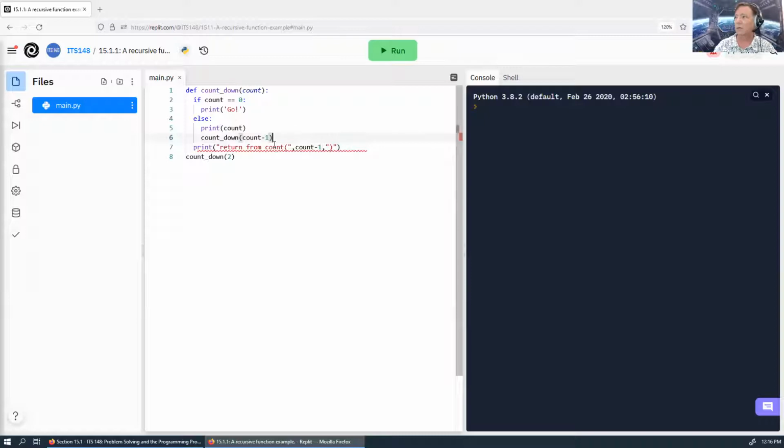Okay, I'm going to say this. It does this: if it's 0, it prints go. Otherwise, it calls itself again. And when it's all done with both of these things, I'm going to say return.